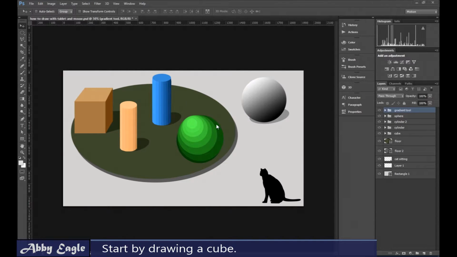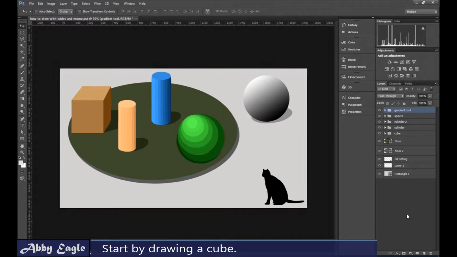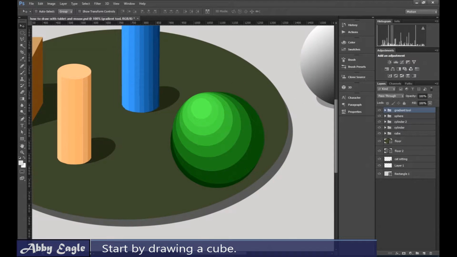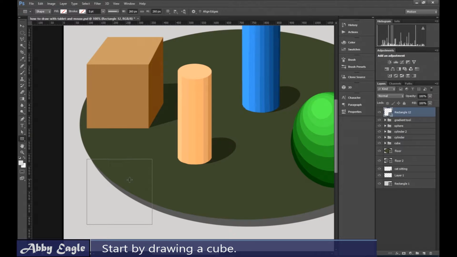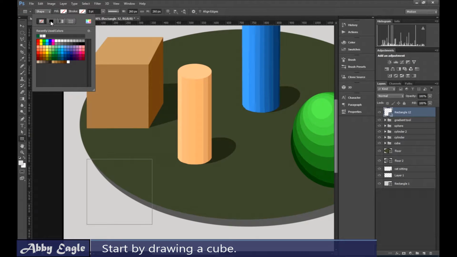So, okay, you build a base with an ellipse tool. That's pretty straightforward. We start with the cube. You take your rectangular tool and just drag it out. You hold the shift key, and it'll constrain it so you get yourself a square. Let it go. Come back here, fill. I need to give it a fill.